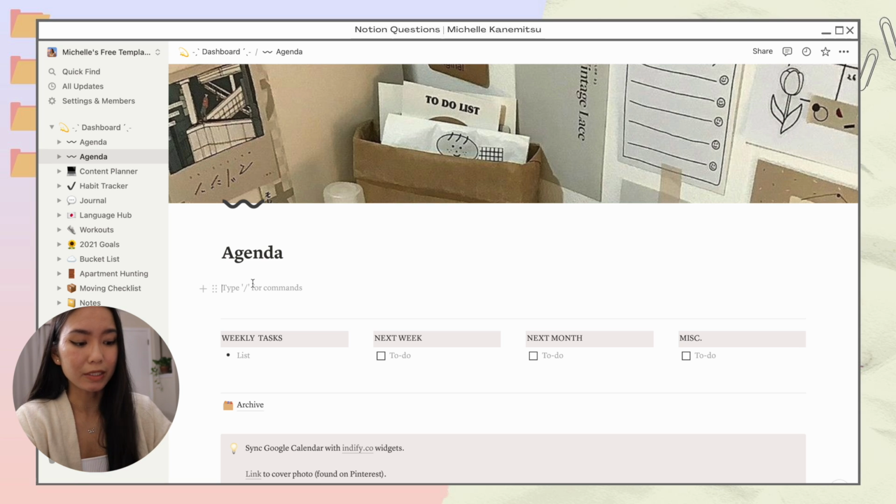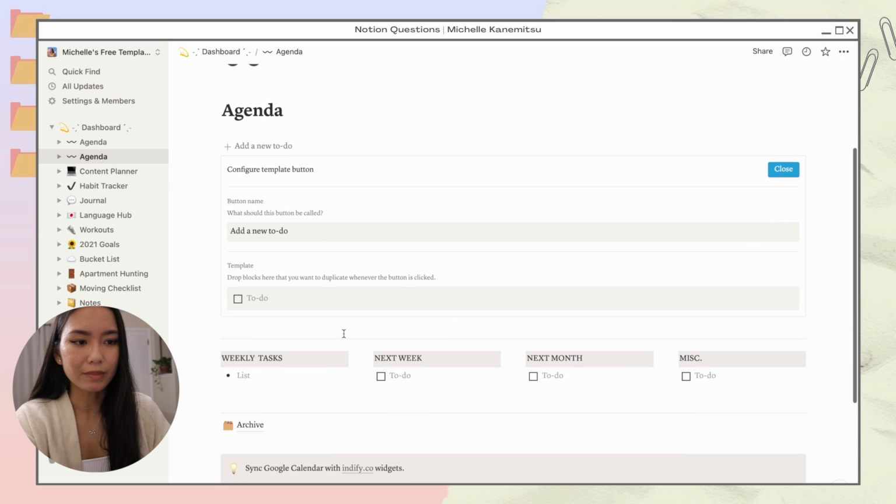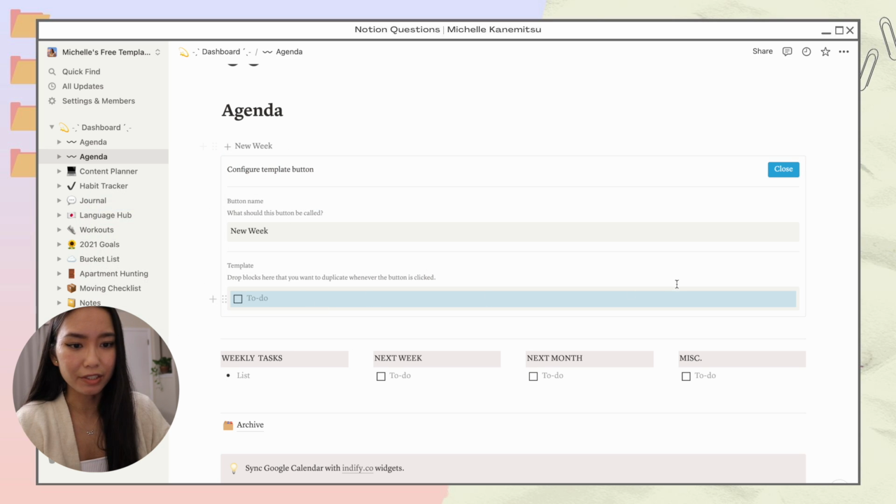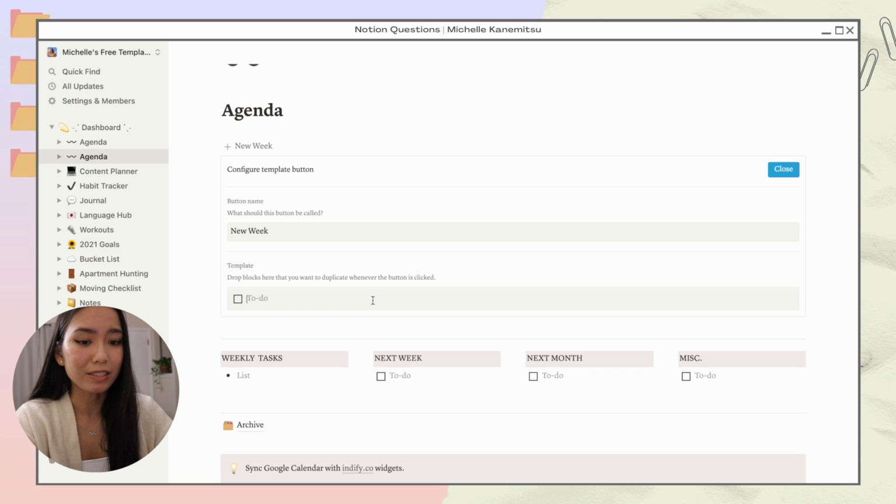So you're going to create a template button, click to create a template button. And this whole highlighted blue section is where you're going to create your button. And I'm going to rename this new week, and then in here is where you're going to drop all of your blocks. So the main difference is to make the header a toggle, not a heading, because before it was just a heading, but now we're going to make it a toggle. That way you don't need to turn the header into a toggle later.